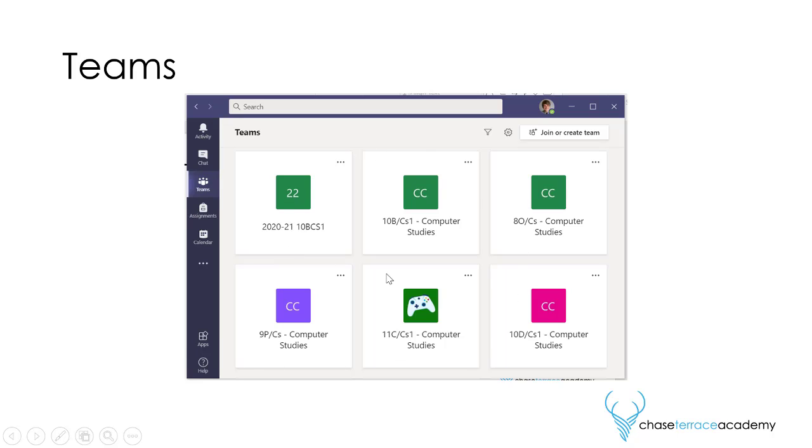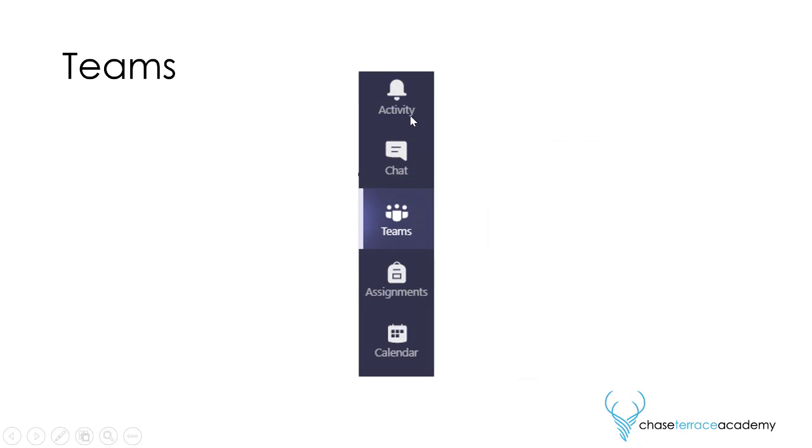So what we're looking at here is a list of all the teams that are available to me. So once logged in, you will see teams that you have access to. That may be for some or all of your classes, depending on which your teachers are using. On the left-hand side, we've got the menu bar with different tabs that you can access in the app.